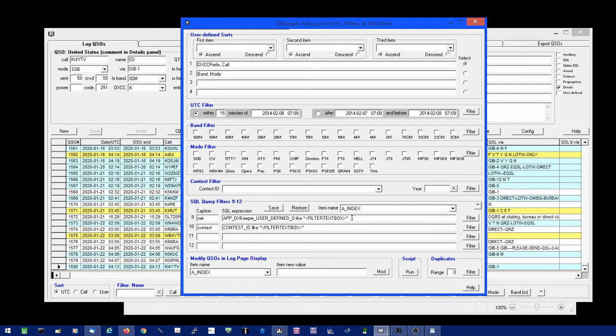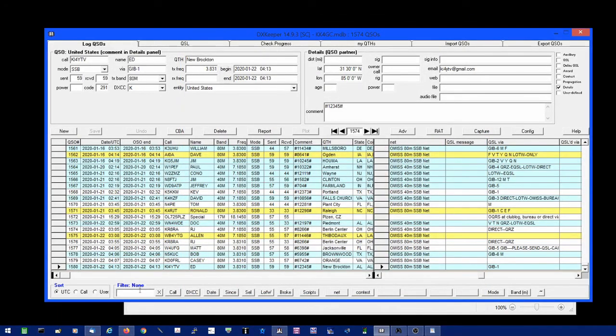So basically if I type OMISS in the filter search box, it'll match anything containing OMISS, regardless of what characters actually precede or follow that net name. And I'll show you how the filter works.